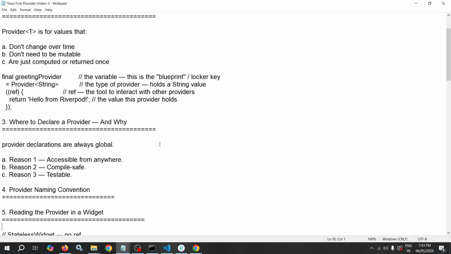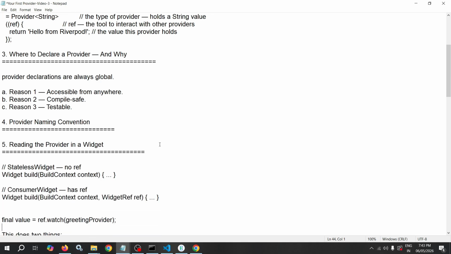It is exactly like a stateless widget, but with one addition. The build method receives a second argument called ref. This ConsumerWidget is provided by Flutter Riverpod. Let me show you. Here you can see this stateless widget, its build method takes only build context. But in the ConsumerWidget, the build method takes one more object, WidgetRef, which is of type WidgetRef. The ref is your access point to every provider in your app.